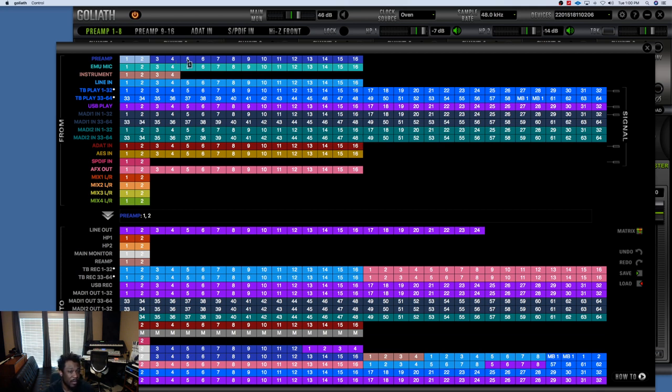So let's just say we have a couple of microphones. We got microphone 1 plugged into channel 5. We got microphone 2 plugged into channel 6. We got microphone 3 plugged into channel 7. So we'll just highlight these three, 5, 6, and 7, and we would drag those down to the mixer. We could put them on any channels that we like. So for the sake of the example, I'll put them on channels 5, 6, and 7.